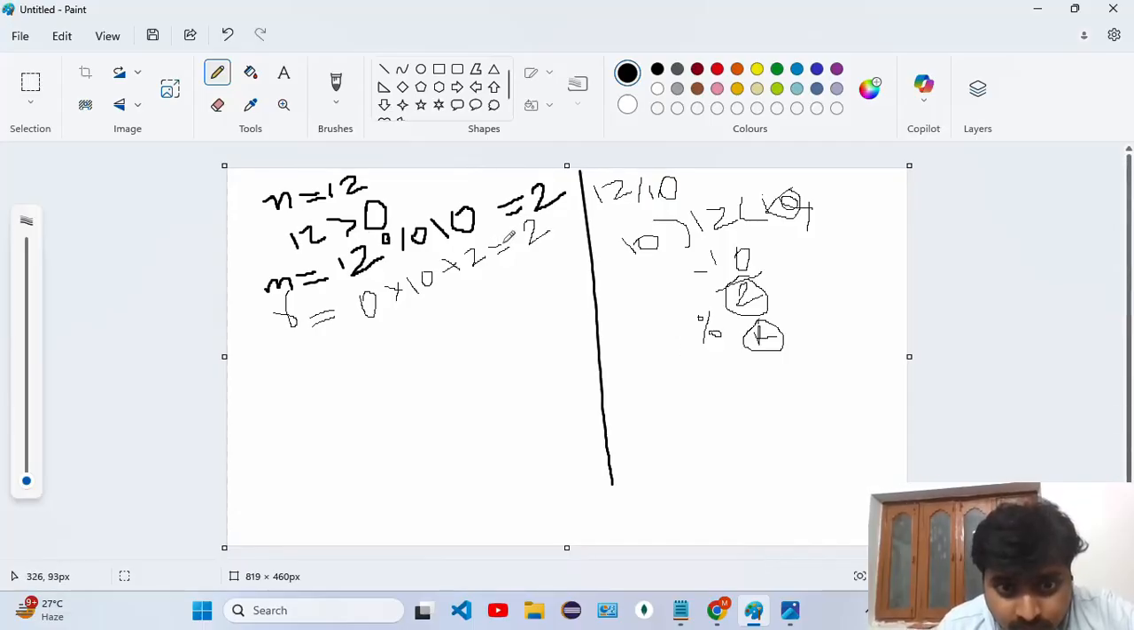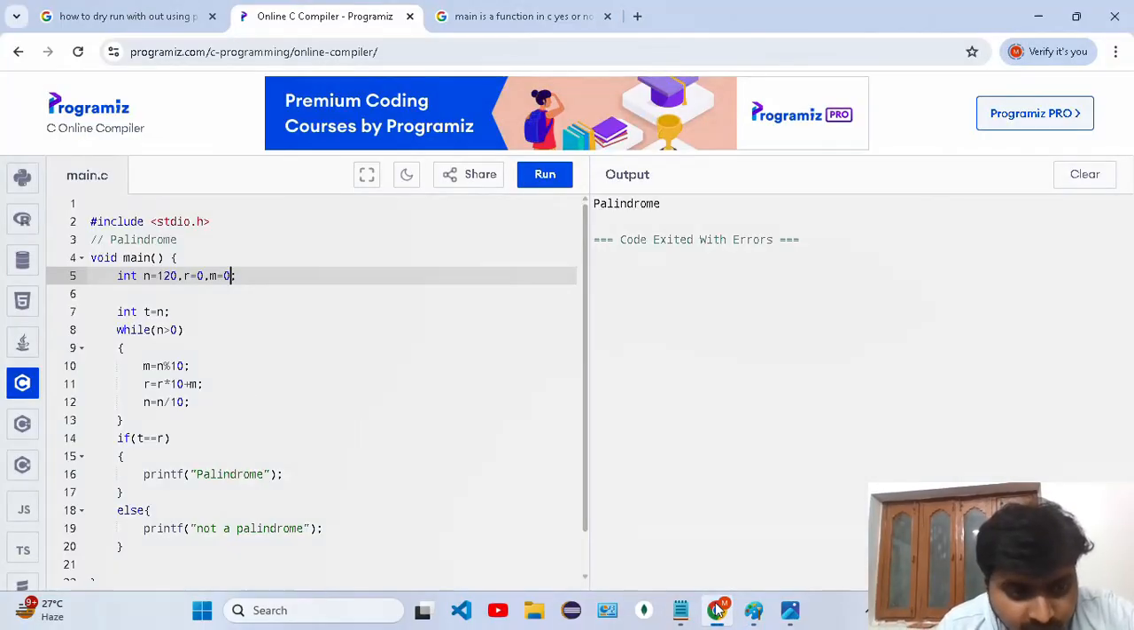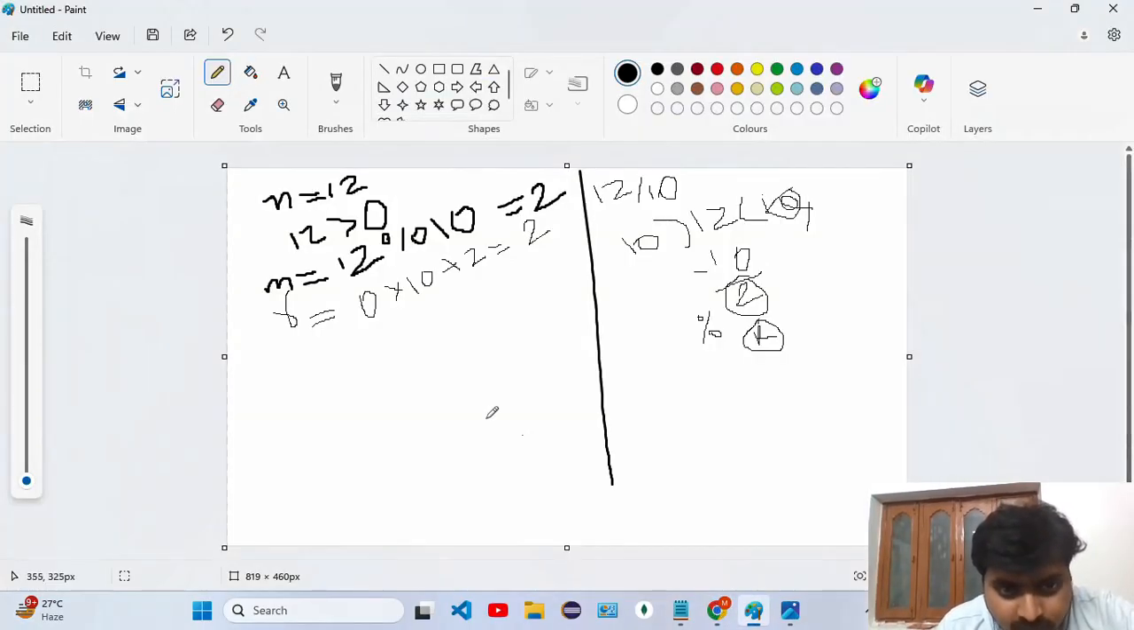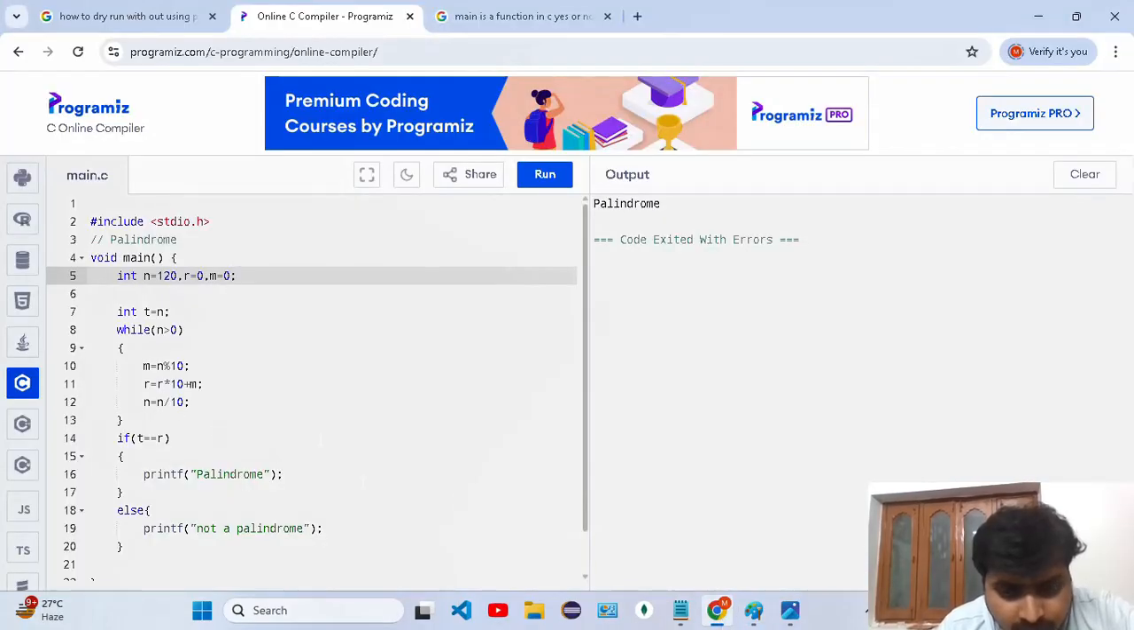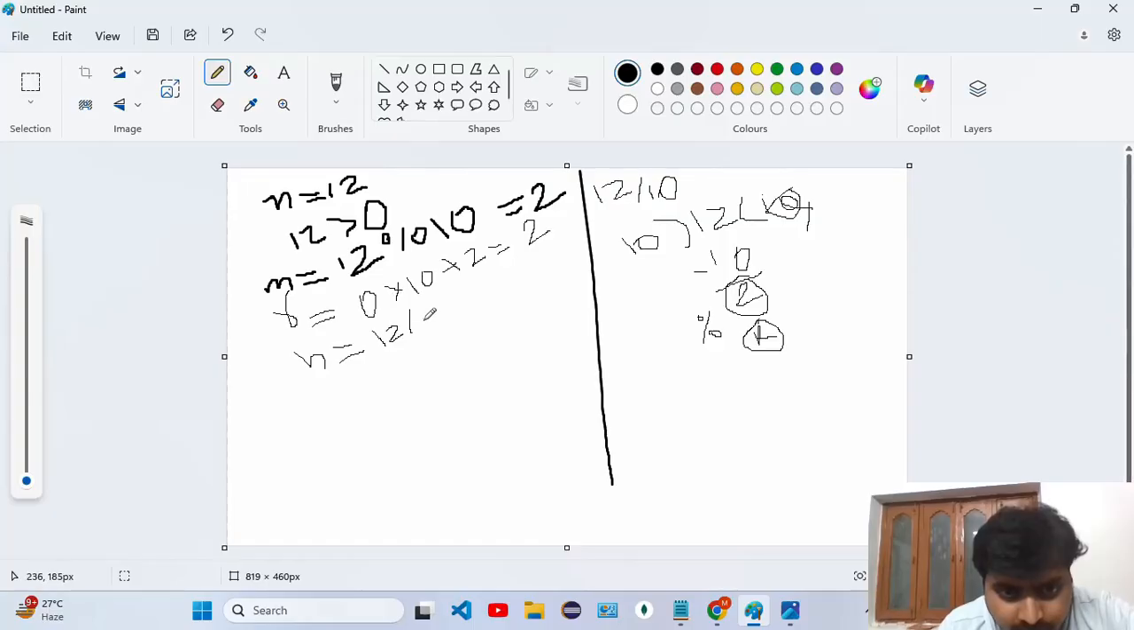So M is 2, 0 into 10 is 0, plus 2 is 2, right? Okay. And what is the next line? N by 2. Okay, N by 2. What is N by 2? This is N is equal to, and what is N here? 12, right? 12 by 10. It is 10, right? Not 2. Yeah, 10. Okay. N by 10. Okay, N by 10.